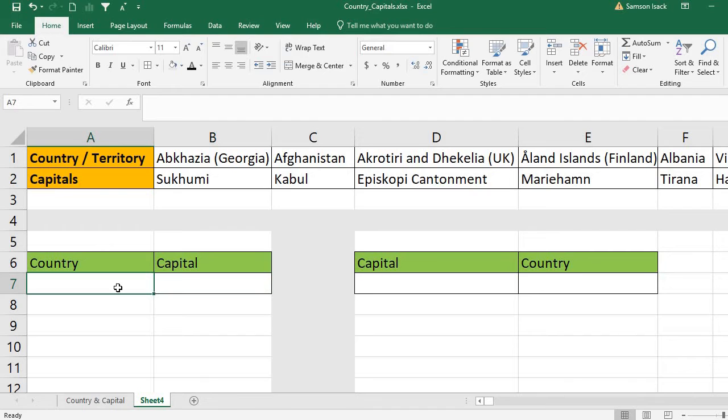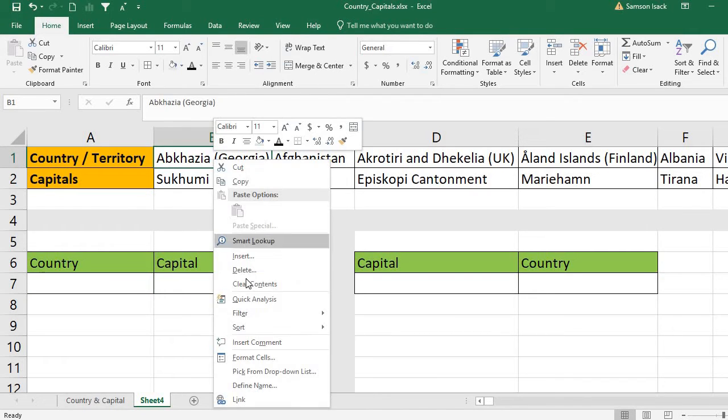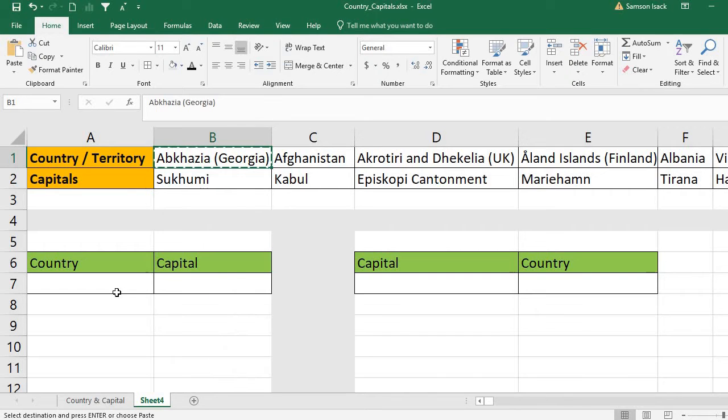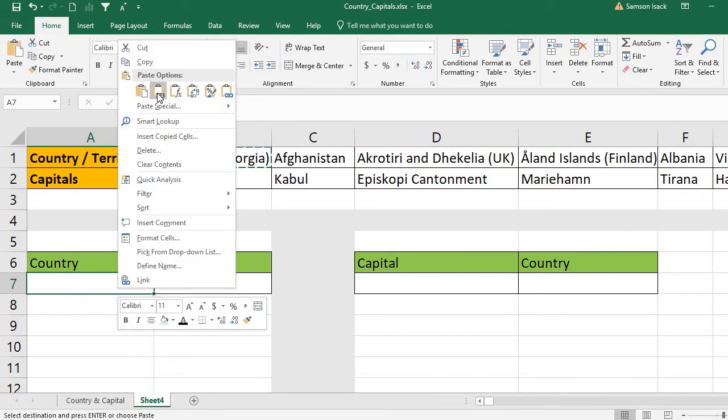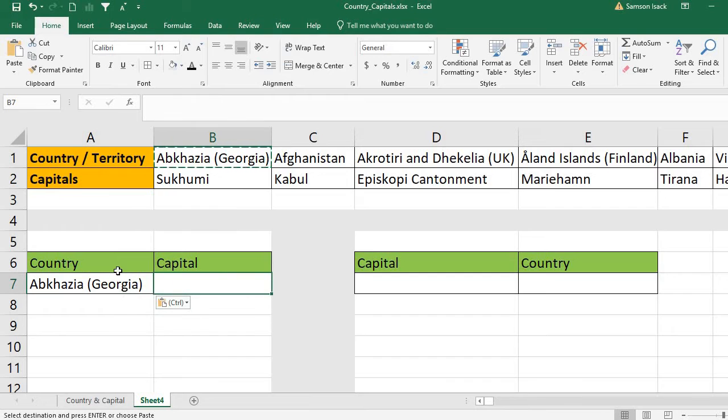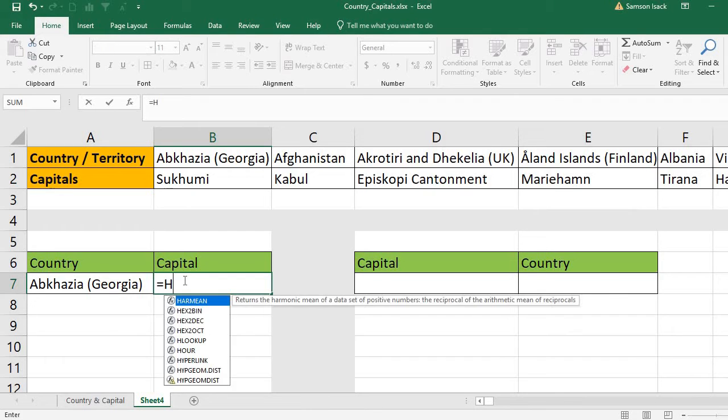Then what we are going to do in this exercise is find a capital for a particular country given. For example, for the time being, I just put this Georgia, copy and put it. I'm going to find the capital for this country. How to do it using the HLookup, horizontal lookup? Put equal to, which is a starting point for any formula, then type in HLookup.